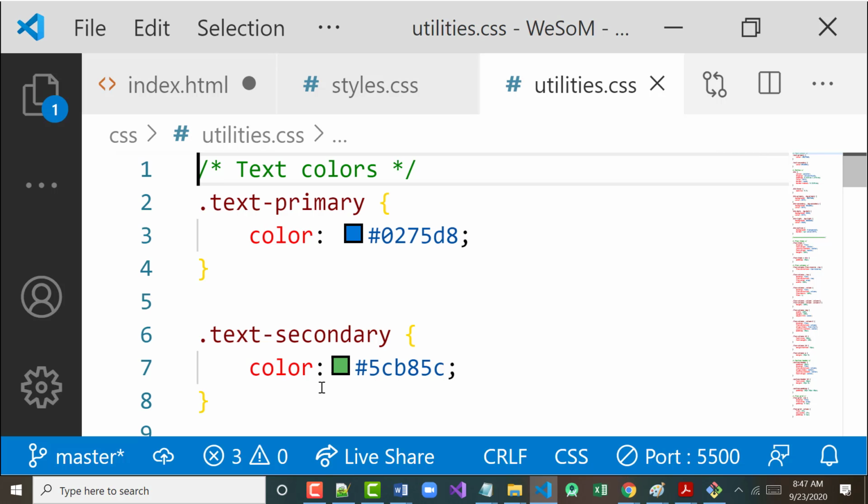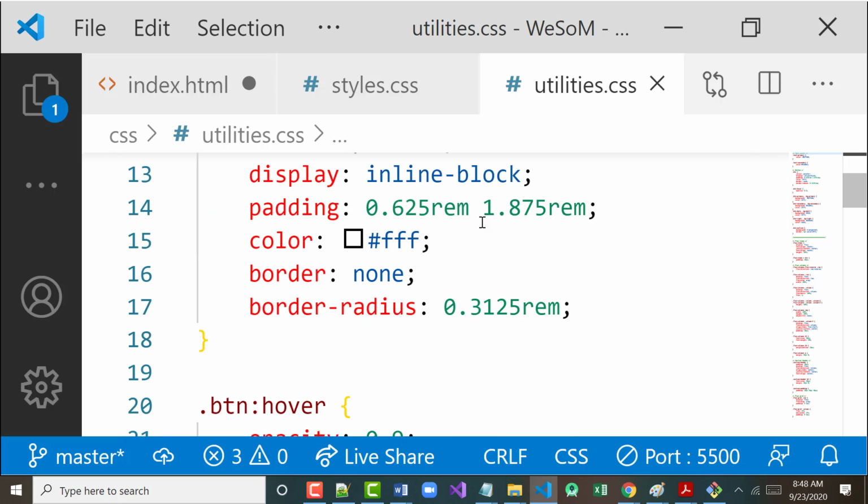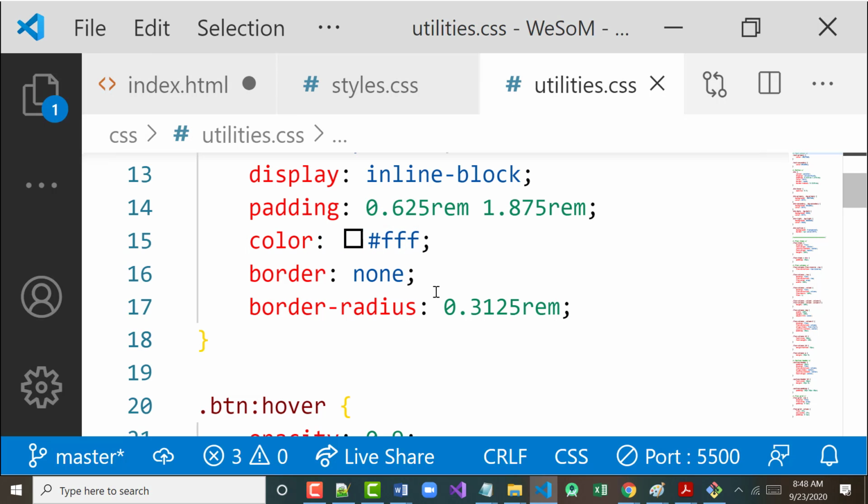This is the green that's used in Bootstrap. So this is our button. Remember, if we want to take a hyperlink and make it look like a button, that's what this is going to do. It's going to give it a pointer, display it inline block, and give me some padding. The text color is going to be white by default. There'll be no border, and a little bit of a radius. Basically, it's about 5%, something like that. I don't remember what the percentage is.